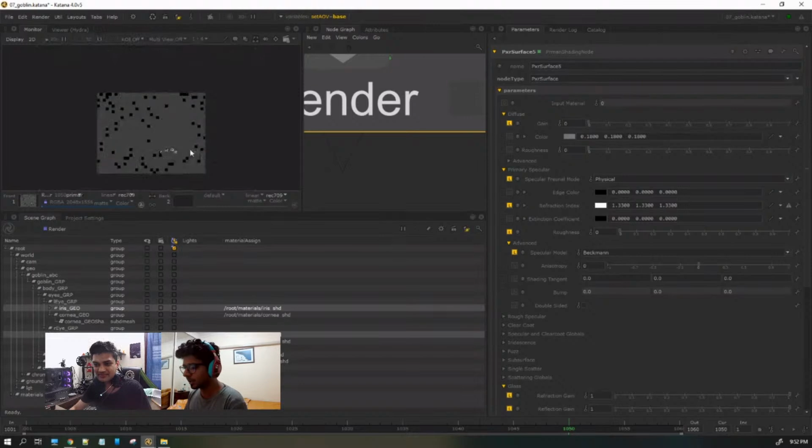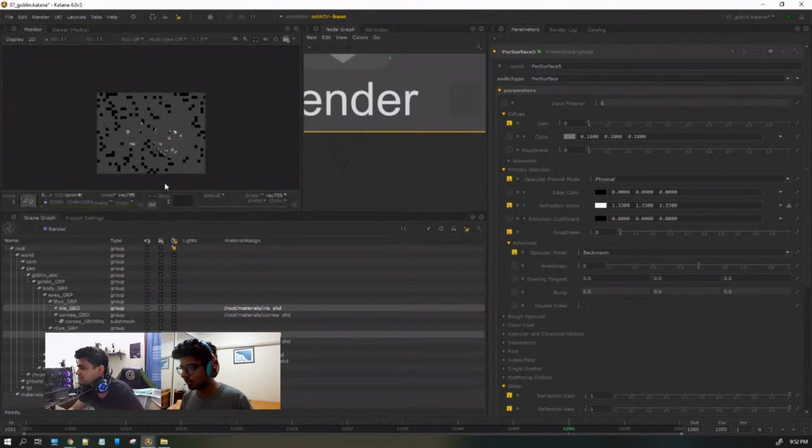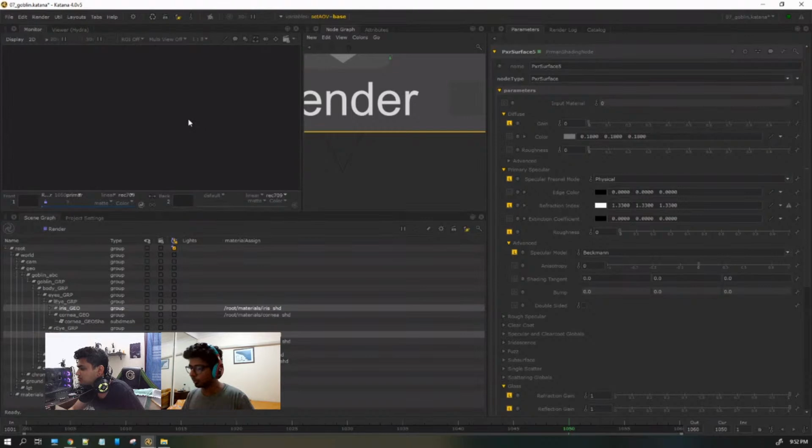It's only taking this much time to render because I've zoomed in so much, and the eyes have subsurface. I'm just canceling that because there's no point. Okay, render this. Hopefully, it'll be a whole lot faster.